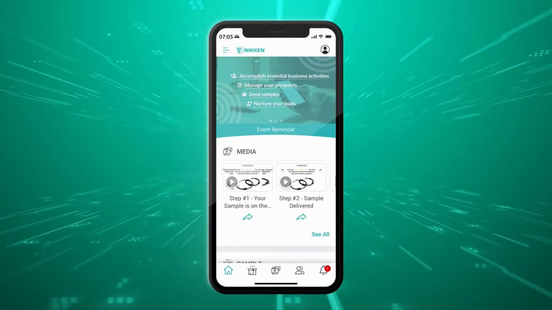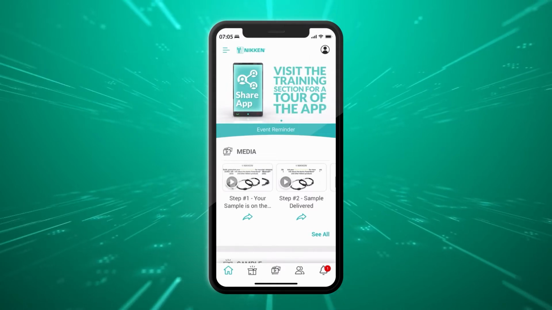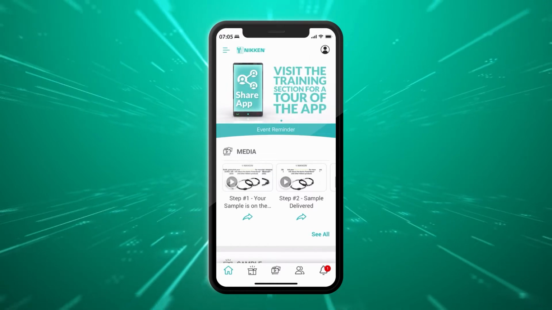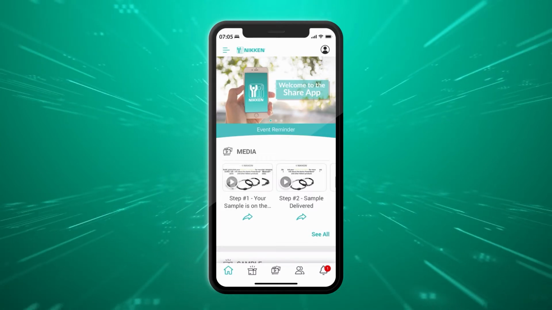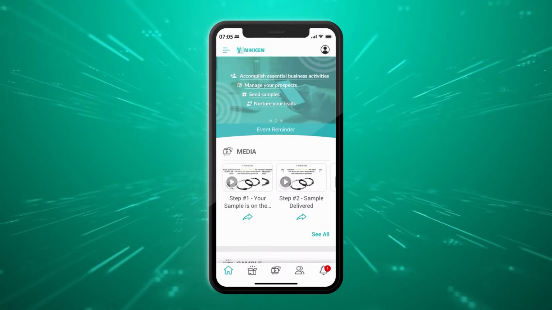On the home screen, you'll see the banner, the area below the banner in blue. Mine currently says event reminder. Yours might say something else, and that's the most recent alert, and we'll get into alerts here in just a few minutes.